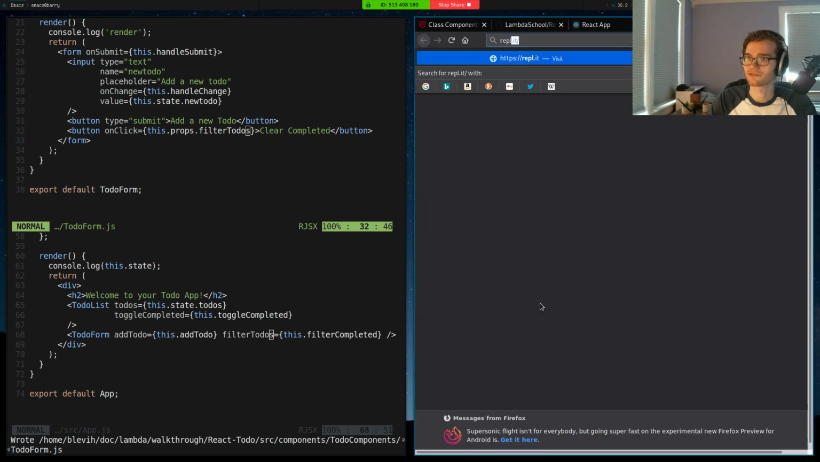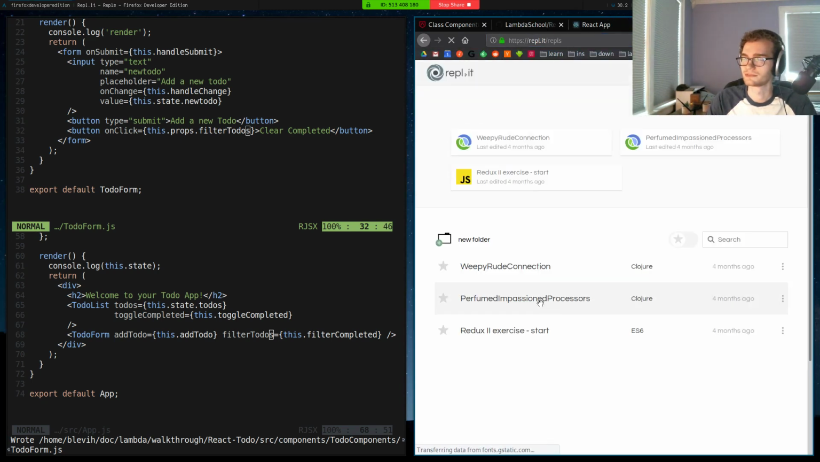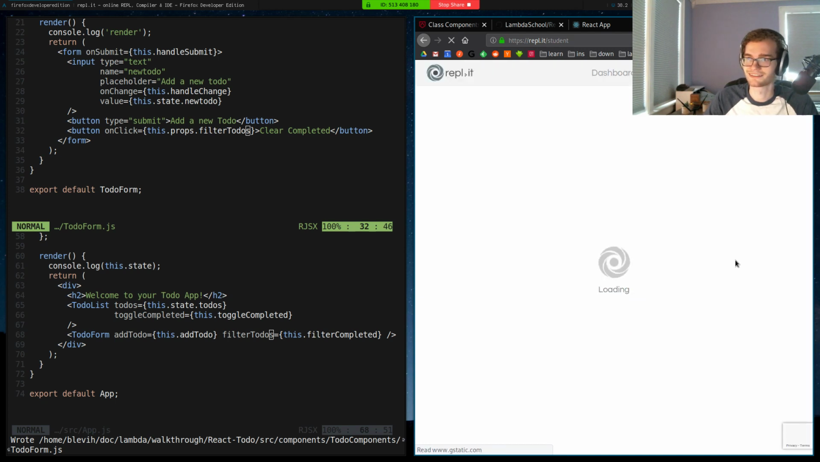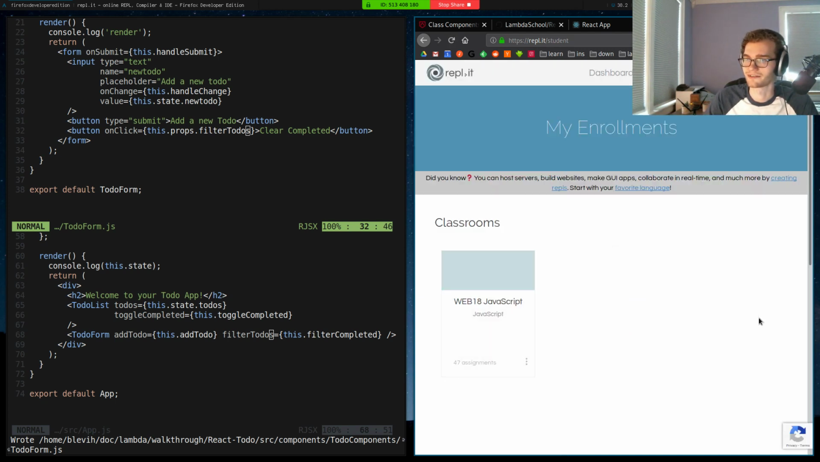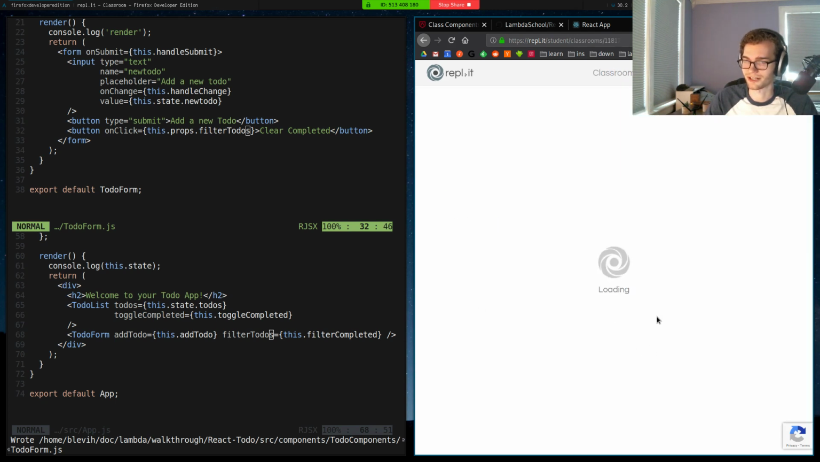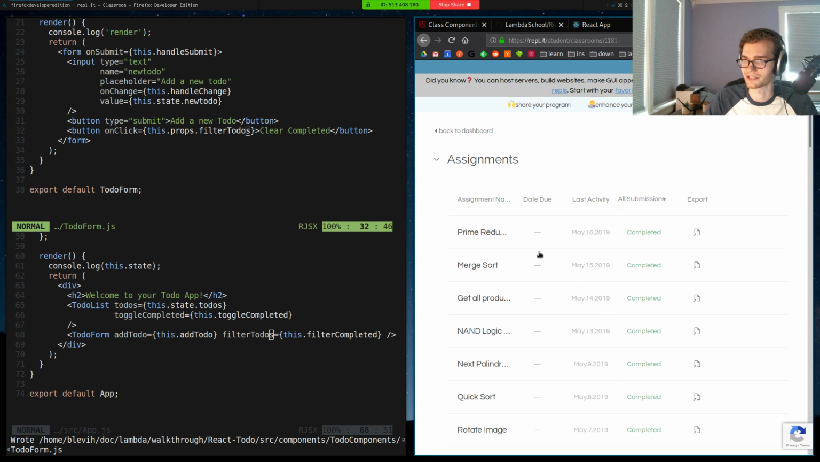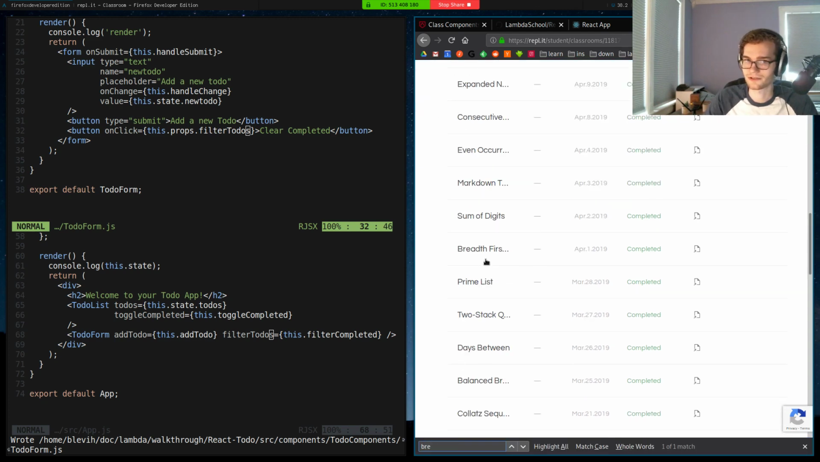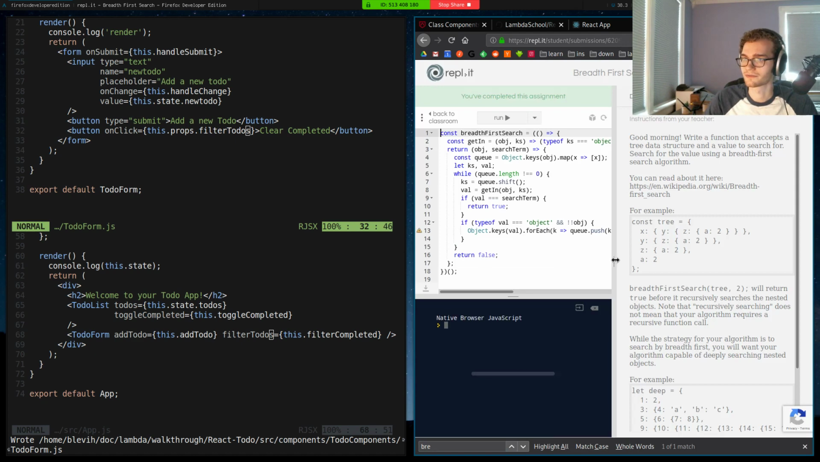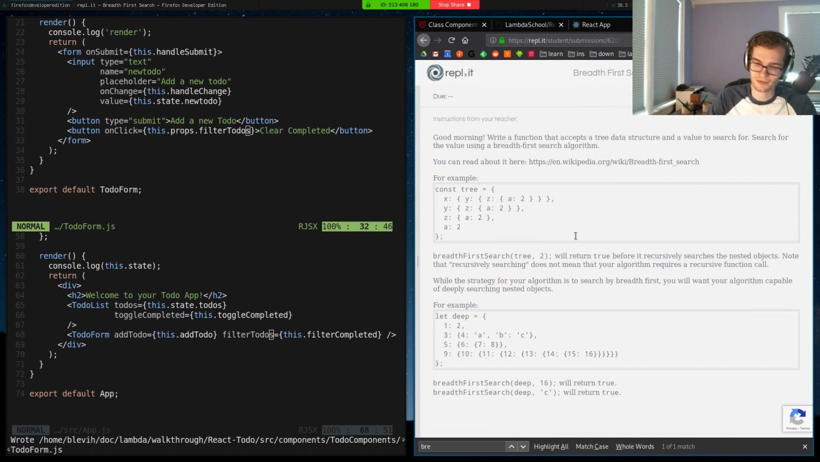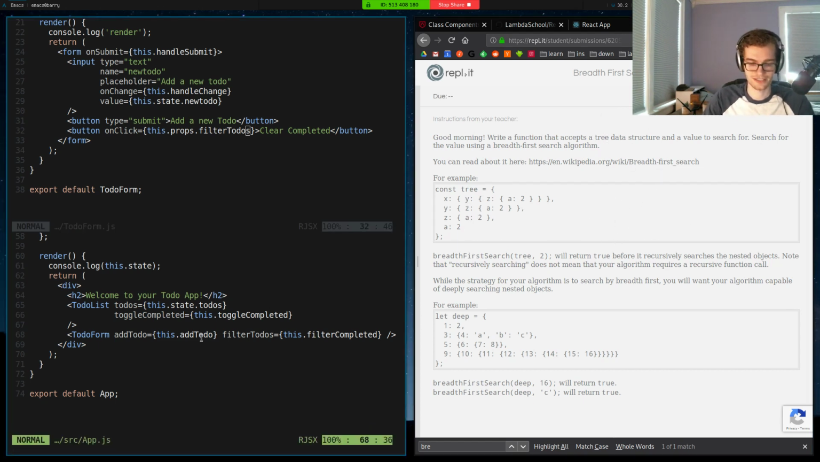So let's find our replit. So I'm going to go back to when I was a student, back in the olden days, and grab it from there. And we're going to ignore my solution because it has some complicated bits that we really don't need to care about right now. So let's see, this was breadth first search. Okay, and we're going to hide what I did. So the idea here is that we're writing a function that accepts a tree-based data structure and then searches for a value inside there. So first, let's talk about a tree.